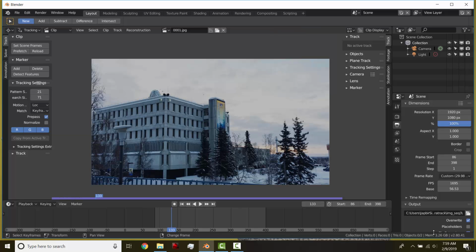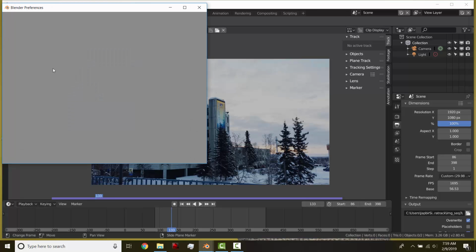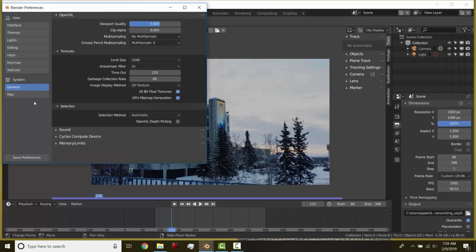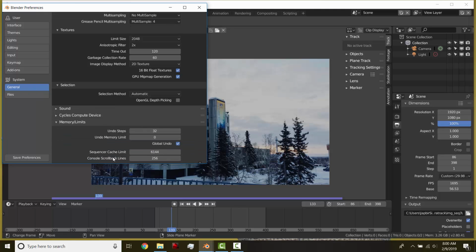We're up to 3 gigabytes. If for some reason Blender maxes out and it won't cache everything, you can change that in the preferences. So go to Edit, Preferences, and then in General, at the bottom of the General setting, under Memory Limits, scroll down and you'll see that my sequencer cache limit, which also works for the movie clip editor, is set to 6,000 megabytes or 6 gigabytes.